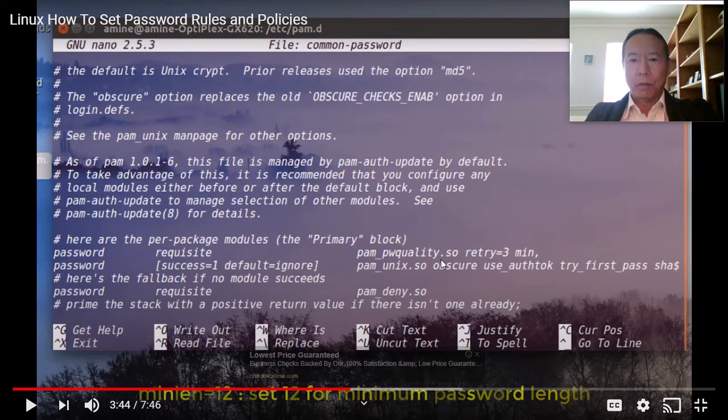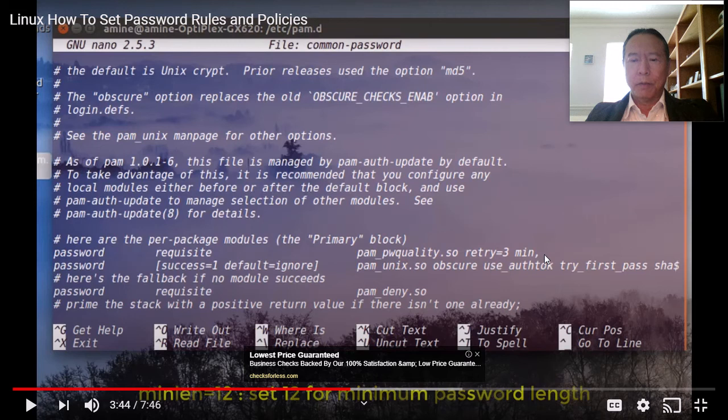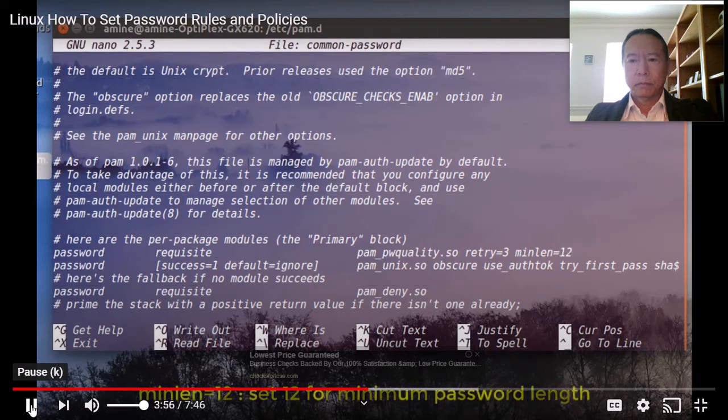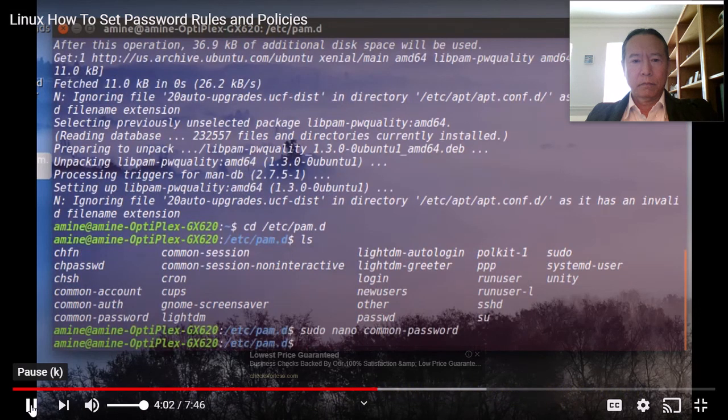You see the quality module, retry equal to 3 times. How many times can you retry? It's very simple. You can read it, you understand. It's no magic, it's not difficult as long as you use it. But be careful, Linux is a very powerful tool. If you have a typo, then you're going to have lots of consequences. You don't want to see that. minlen equal to whatever length I want. For example, here I want to set it to 12. Okay, so I will save my file, Control X, yes, and hit enter. Now let's change the password for the user James.